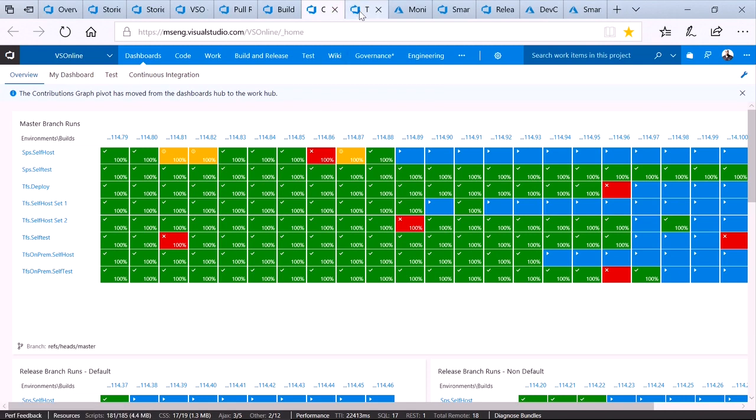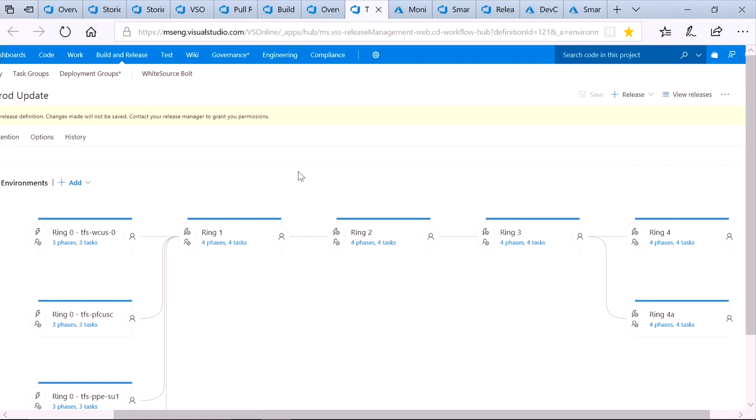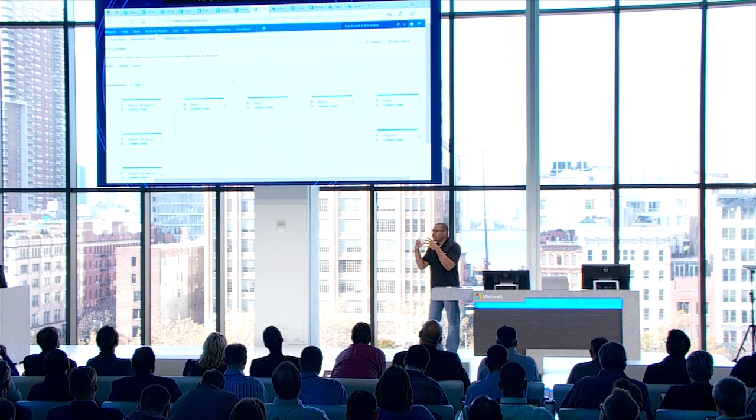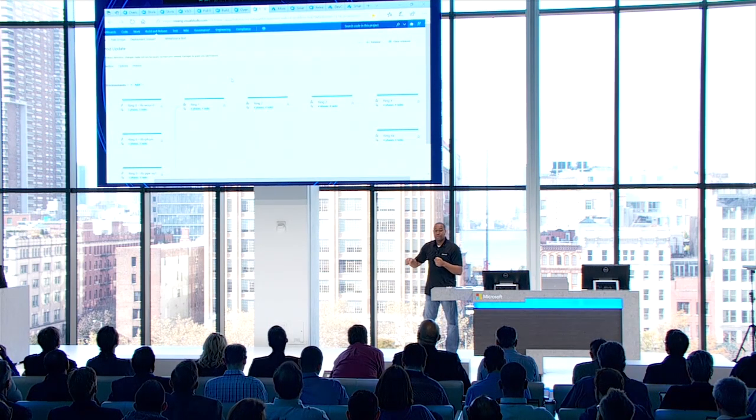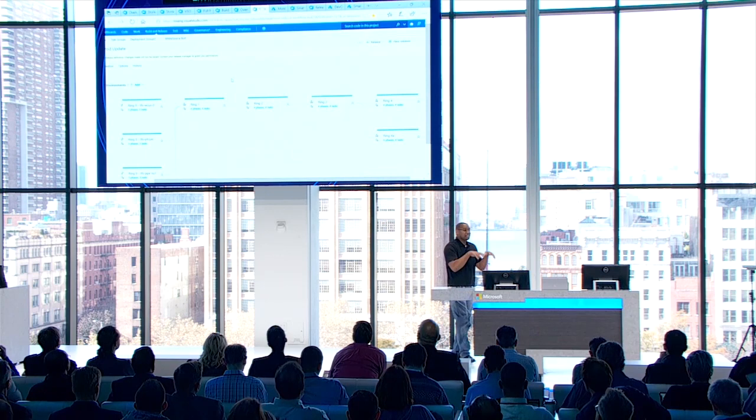And we do that practicing safe deployment. Safe deployment is where we deploy the code inside of an environment, and we actually use the code in that environment. That first ring there, that is ring 0. That is where the VSTS team actually works. We dog food everything that we give to you.